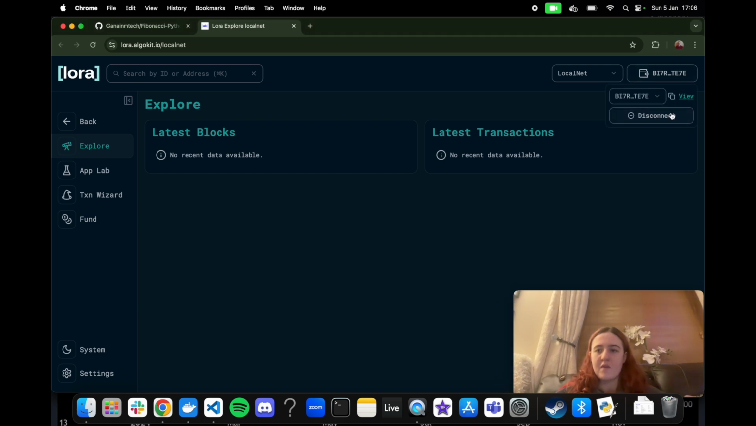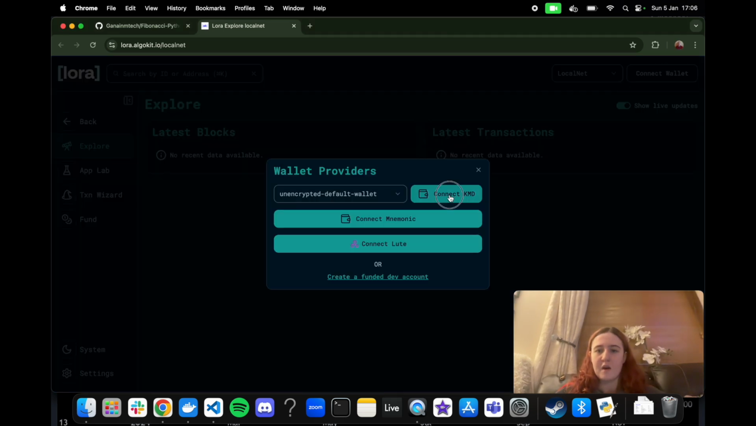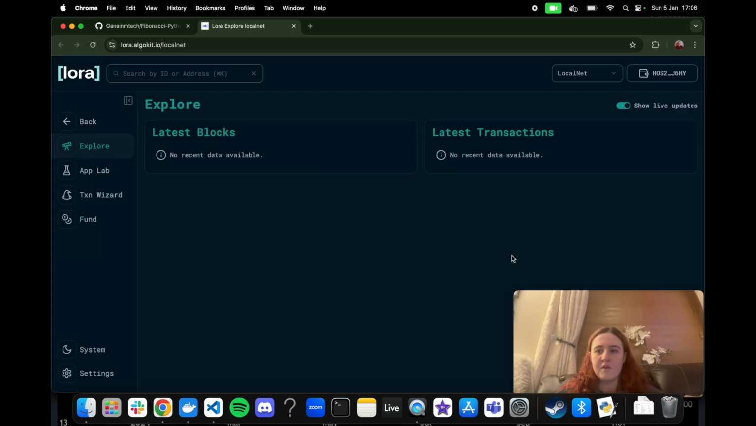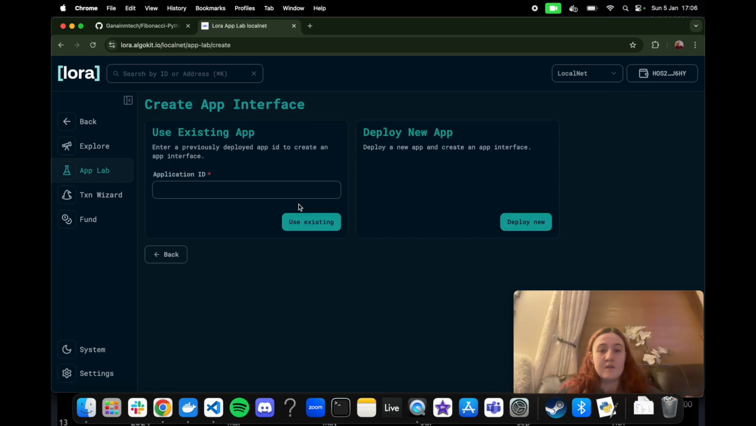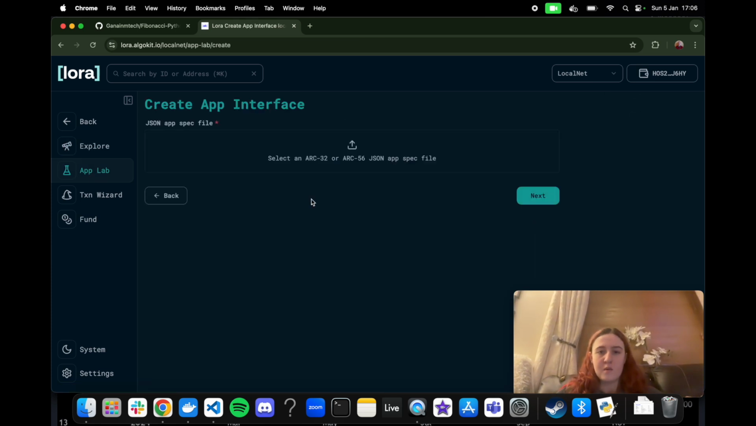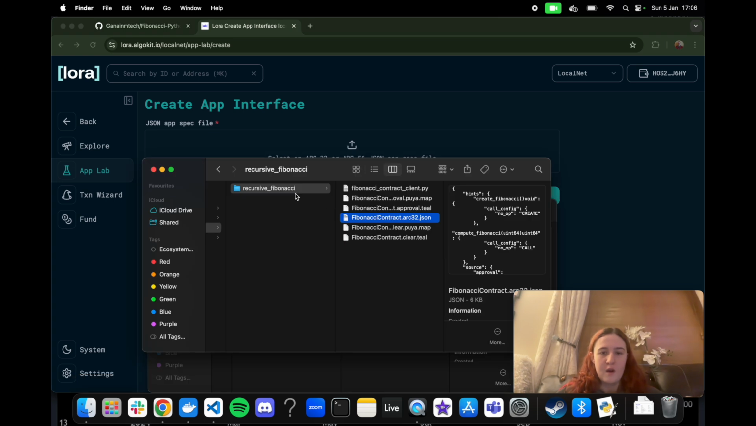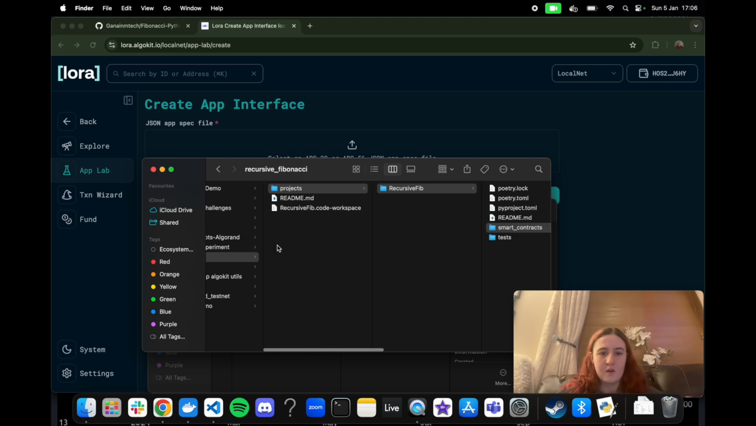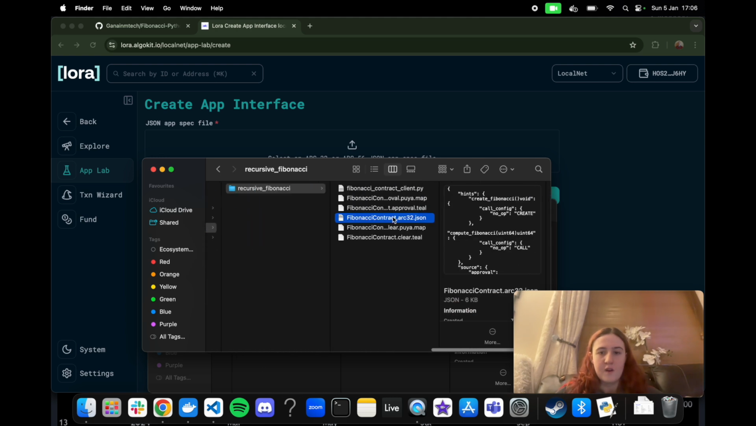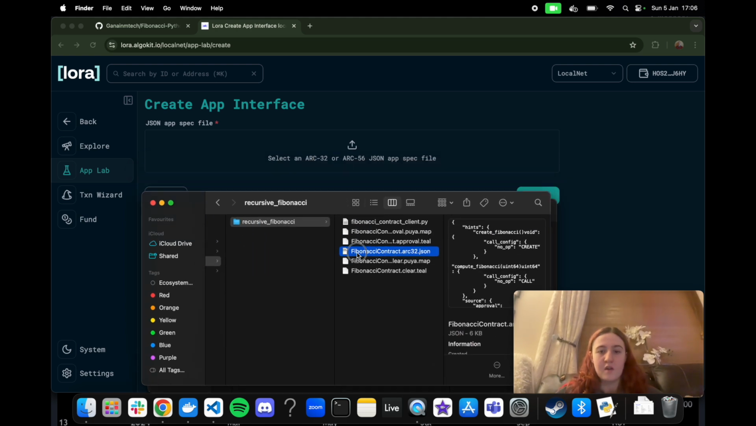Because I did a local net reset, I'm going to disconnect and connect my KMD, which is the key management daemon, just to make it super easy for testing. And these are already funded, so fantastic. Now I'm going to go over to App Lab. I'm going to click Deploy New, and this is where I have the recursive Fibonacci. Let me just make sure. Yes. Perfect. And this is what we just compiled earlier.